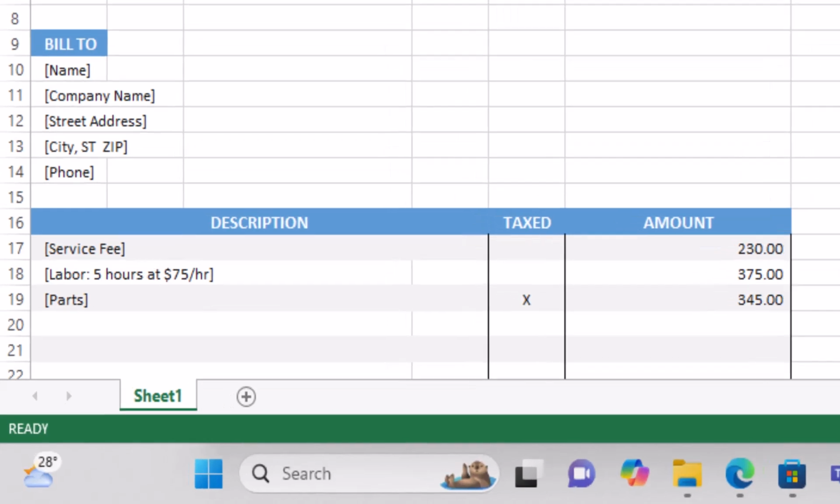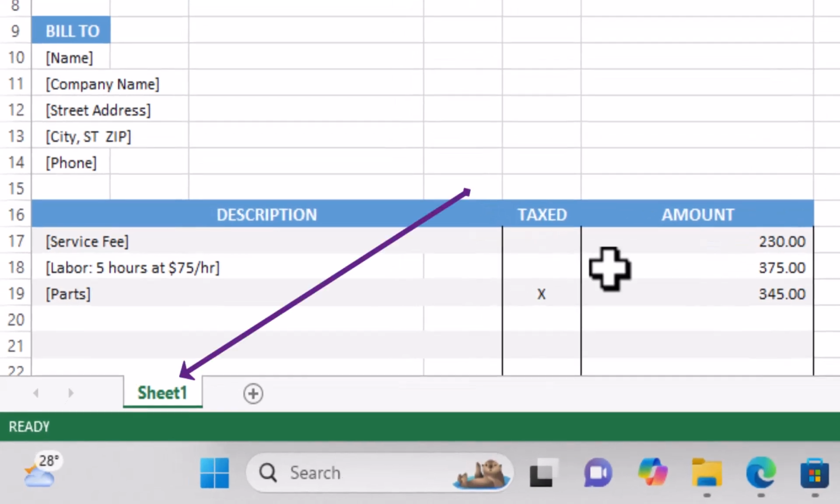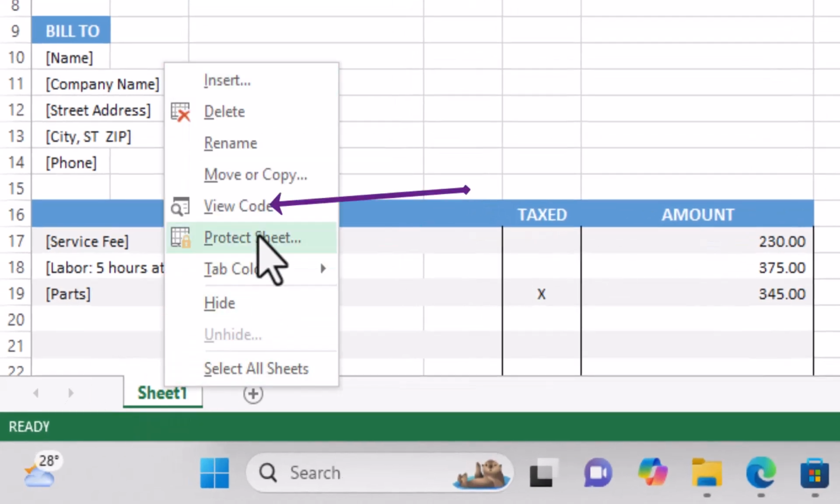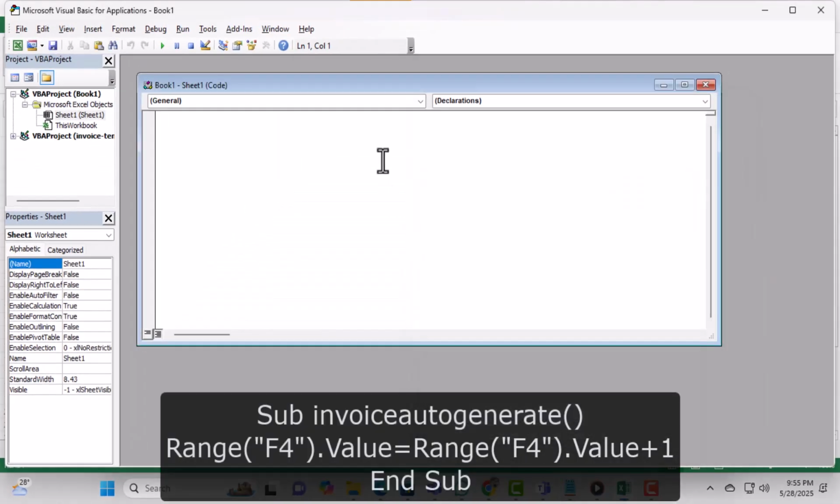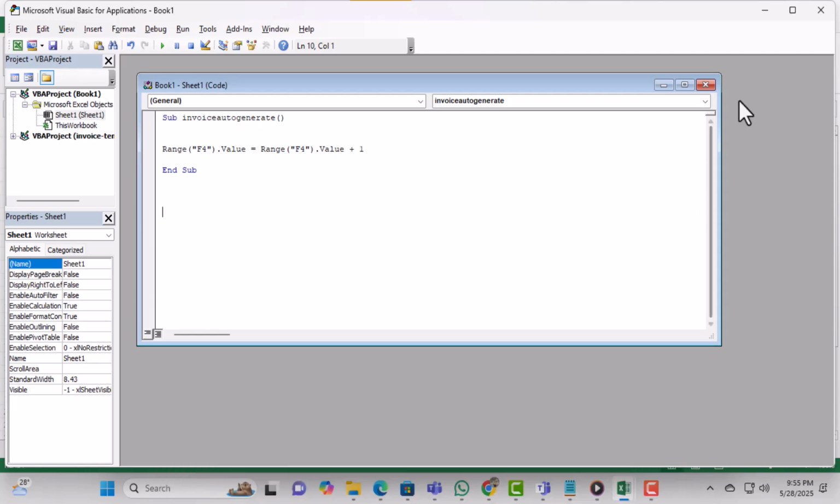Now right-click the Sheet tab at the bottom and choose View Code from the options. In the code window that opens, type the command shown in the video description, or simply copy and paste it. Once you've added the code, close the code window.